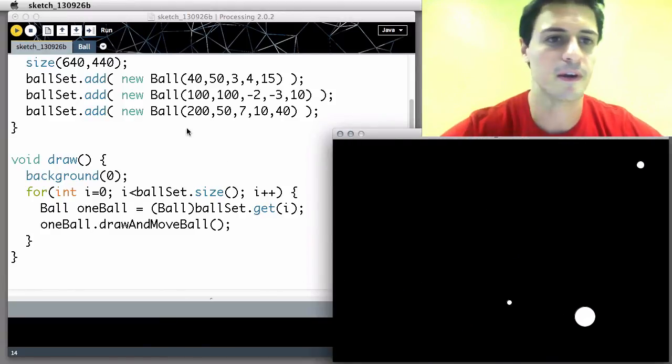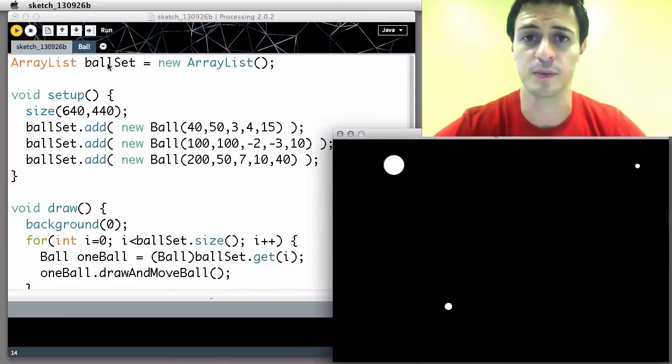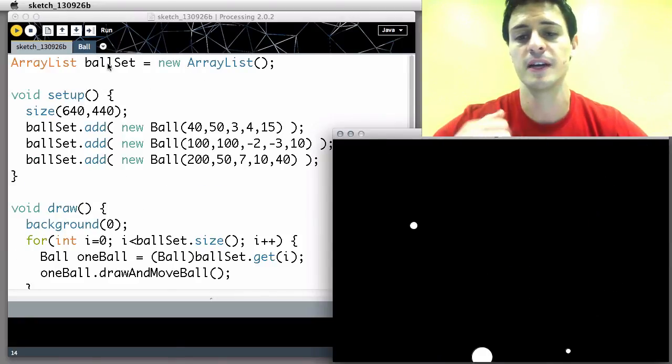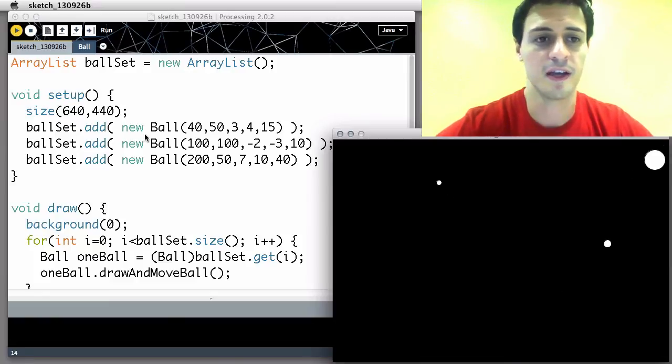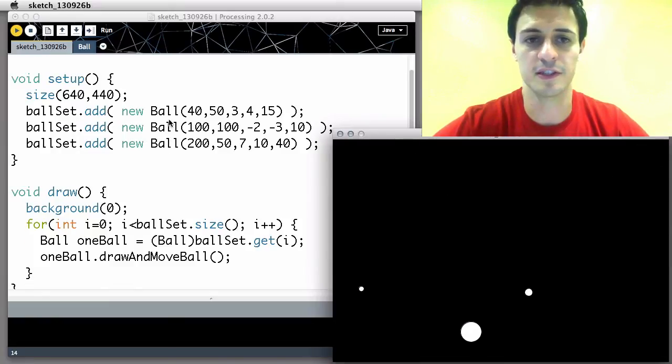And so what's happening there is we have an array list which can have an arbitrary number of instances added from classes. We're creating 3 new instances of this ball class that we're defining through the constructor, so that each have different settings to them when we do these adds.